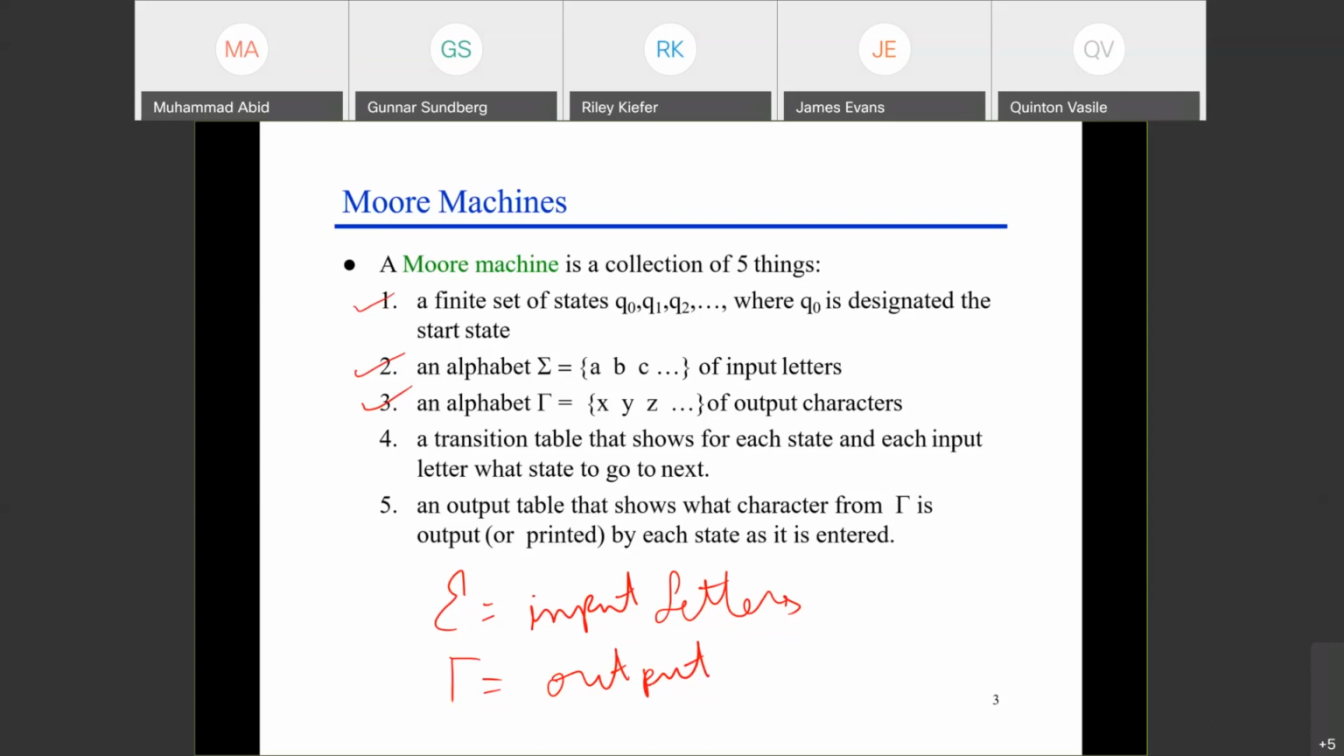The transition table shows, for each state and each input letter, which state to go to next. So we have the concept of a transition table, exactly the same concept as in FA, NFA and TG. This tells you how you move from one state to another. Then you have an output table that shows, if you move from this state to this state based on this input, what the output should be. That is recorded or tracked in the output table.